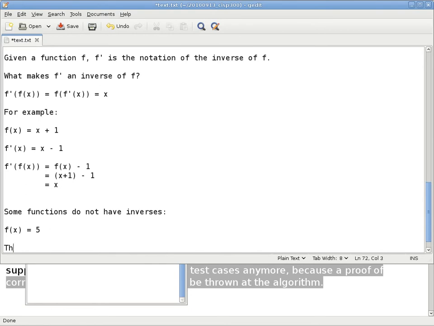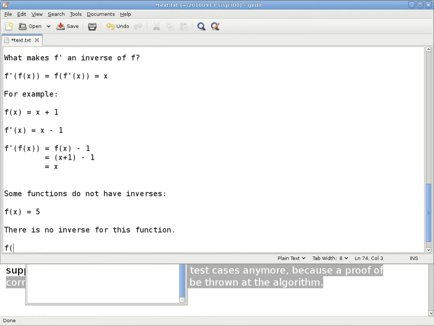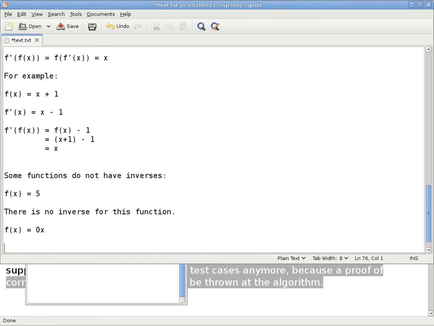Okay? There is no inverse for this function. We can try something else. We can say f of x equals 0x. That also has no inverse, because after the operation, everything turns into 0.